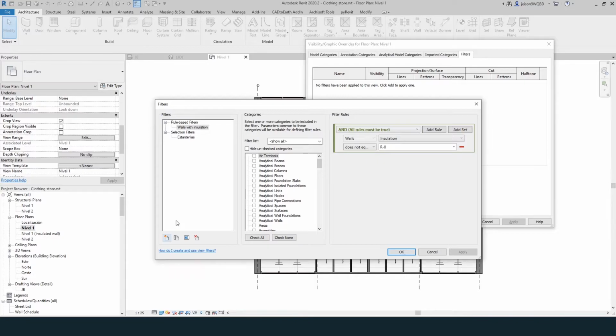Let's review the steps to create and assign a view filter to highlight the structural walls of the project. First, select Create the filter and assign the name Structural Walls. Then, check the box of the category or categories needed. Now, the filter criteria must be assigned. By default, there is only one criterion, but more criteria can be added by clicking the Add buttons. Conditionals and/or must be set to work with multiple criteria.